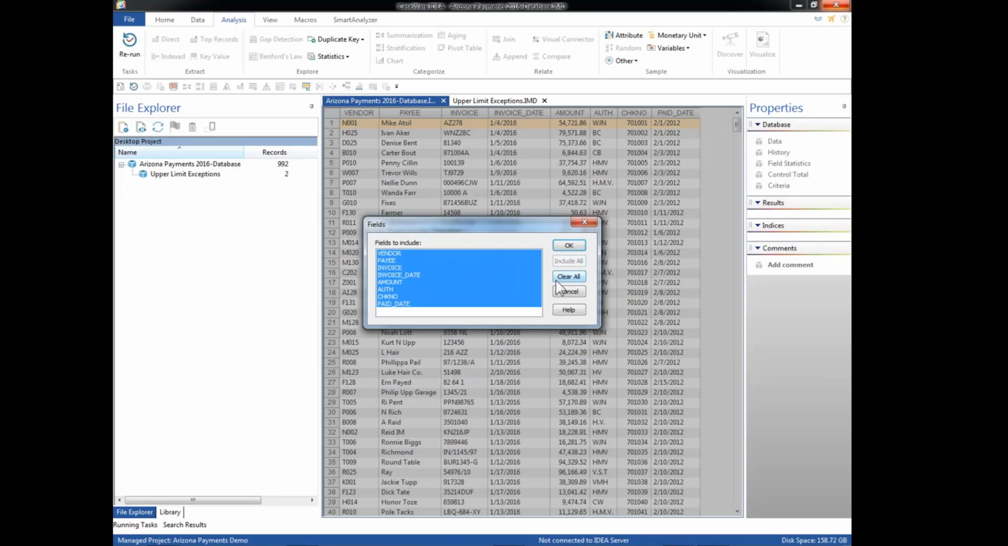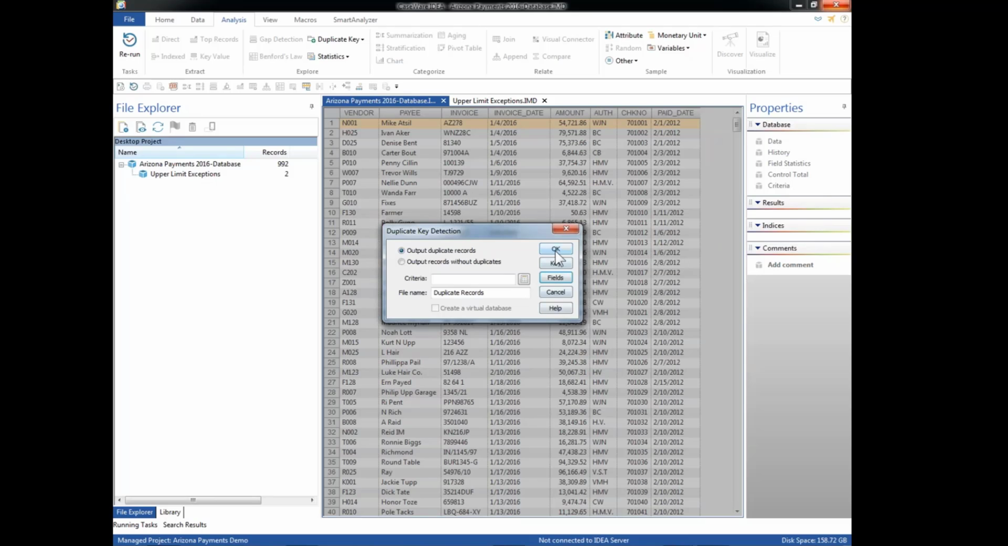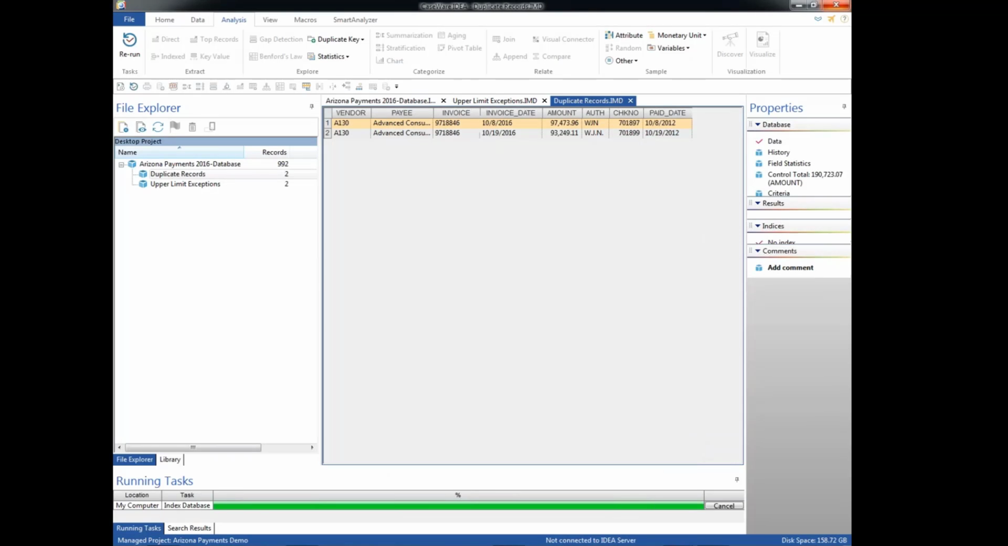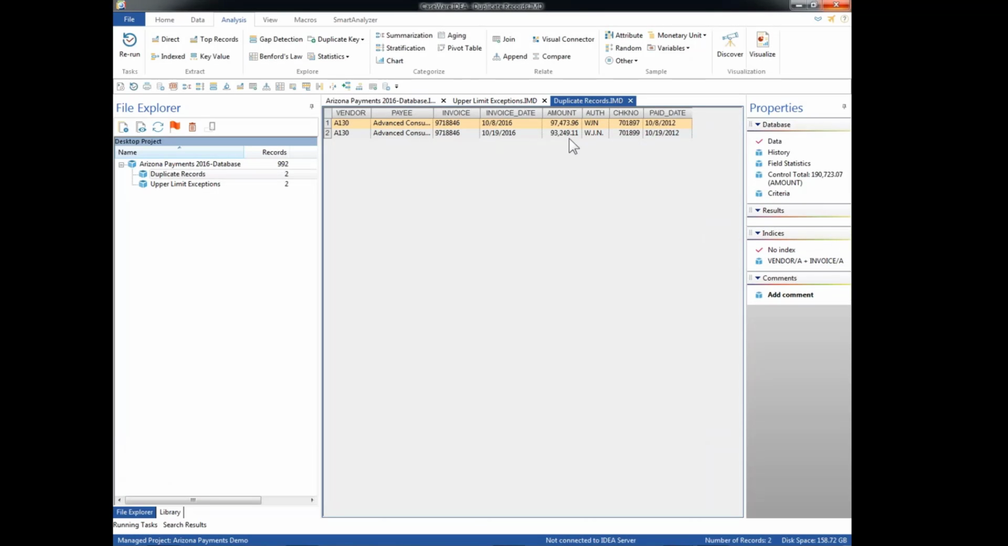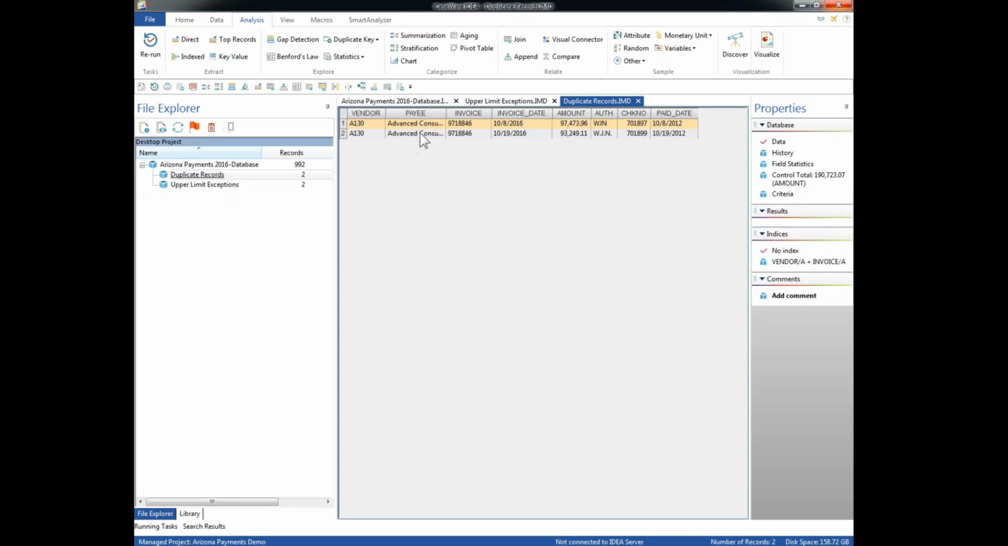We can also choose the fields to display. In this case, we'll display all the fields from the original data set. Click OK. And we see right here this invoice 9718846 for Advanced Consultant was paid twice. Now what's curious is we have different invoice dates and different amounts, and we find that's a little bit odd. We note that, and once again, Advanced Consultant, a payee that we saw in their data visualization, has popped up again with a new red flag.